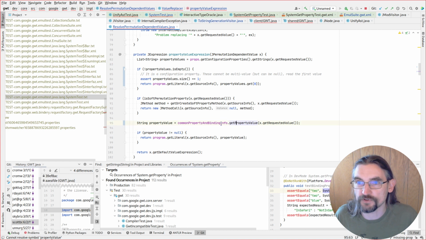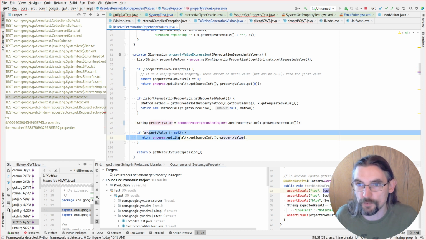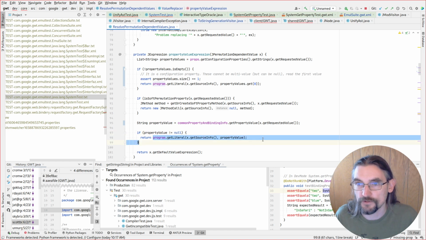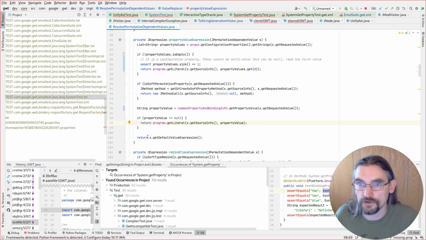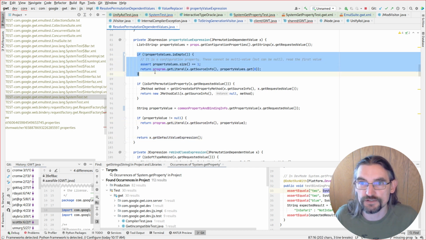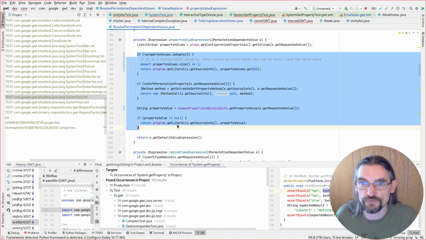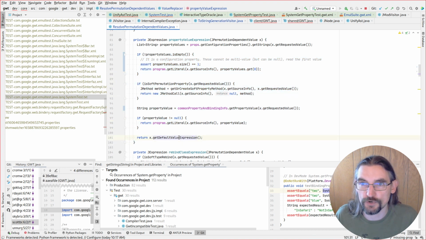So get property value. So this is binding info. Read the property value. The property value is not null. And we make a literal out of it. Otherwise, return default value expression, which means there was neither of these. We're going to return whatever the original expression was. That can't be null, though.